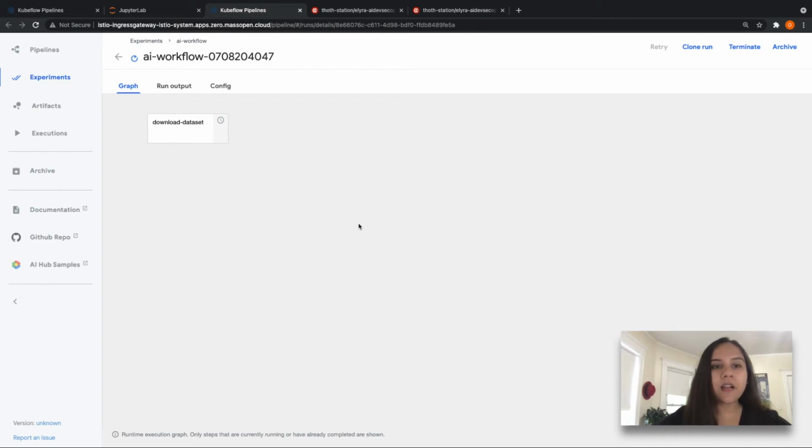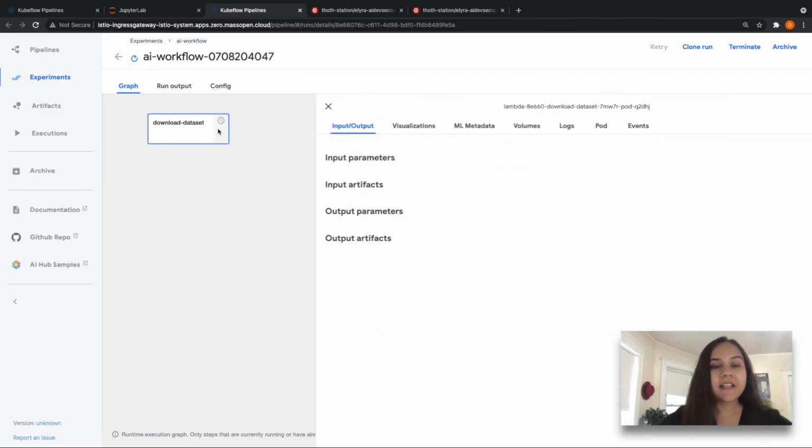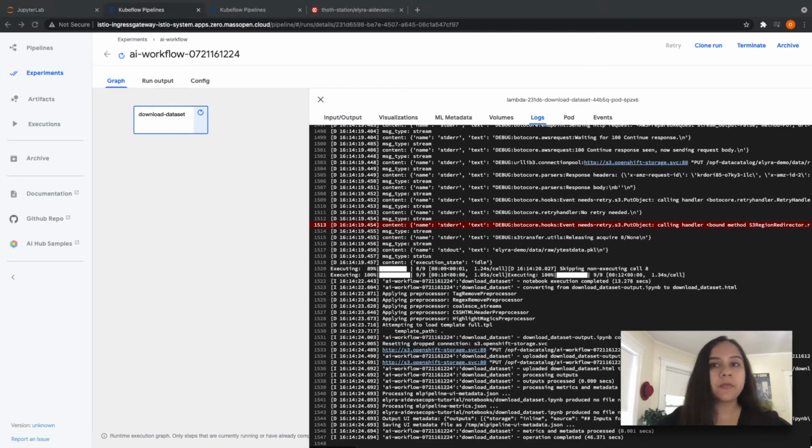So by clicking on Run Details, we can see that for each step of the pipeline within an experiment, we will have a box like this. To view the running logs and debug the pipeline, we can click on the steps and go to logs. This makes it very easy to debug any step that went wrong during the execution of a notebook.